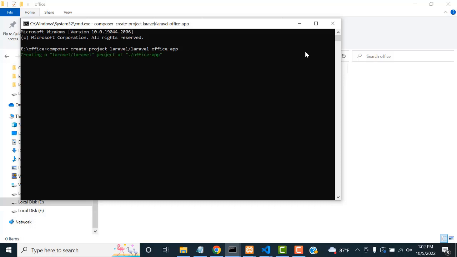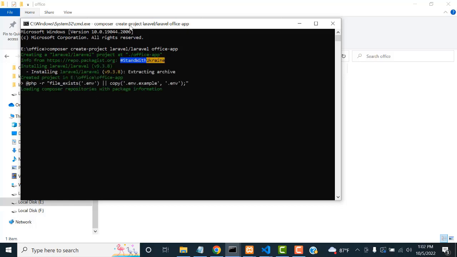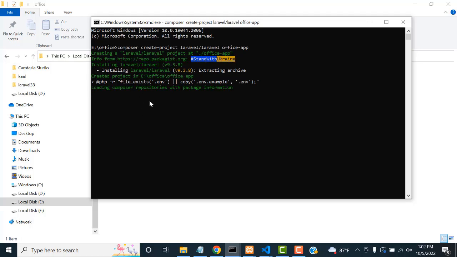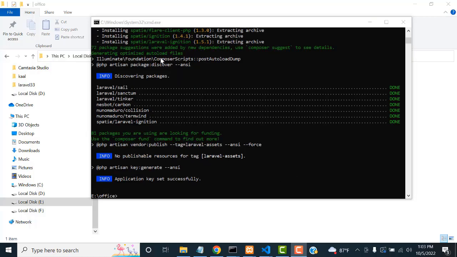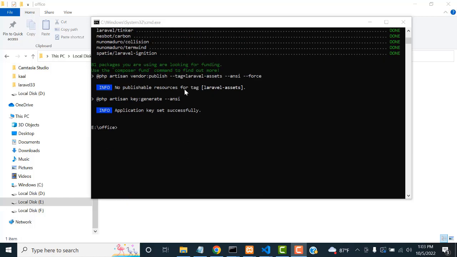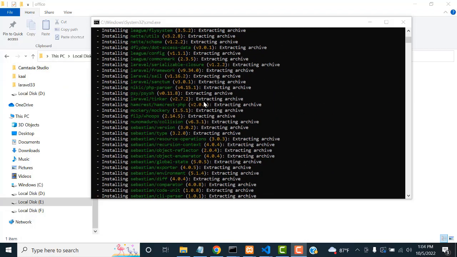You have to wait until your project gets installed. Here your Laravel 9 project will be installed. This is the latest version of Laravel. You have to wait until the installation is completed. Now your Laravel project has been installed successfully. Here it is created successfully. You have to get this success message. All the things are successful without any failure.